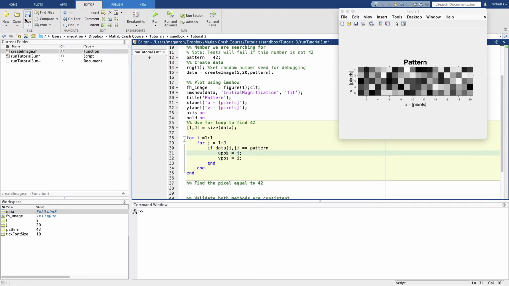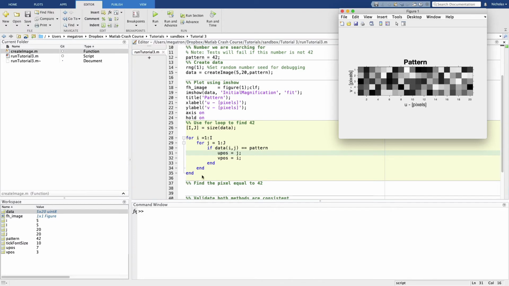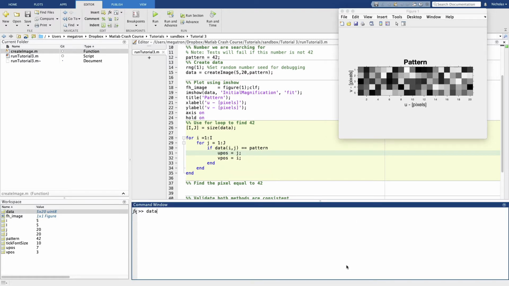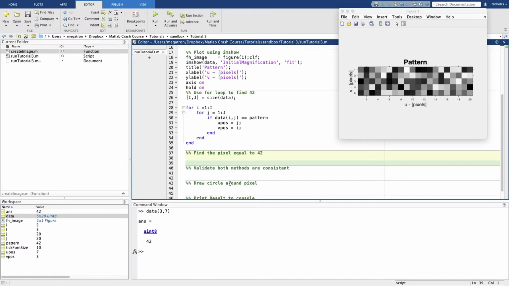Okay, so if we run this, u position equals 7 and v position equals 3. So if we go 3 along the v axis and 7 along the u axis, we should find that this element here is equal to 42. We can just check that quickly. We can go data(3,7) is 42. So that's good. And now we'll use a method that doesn't need for loops.